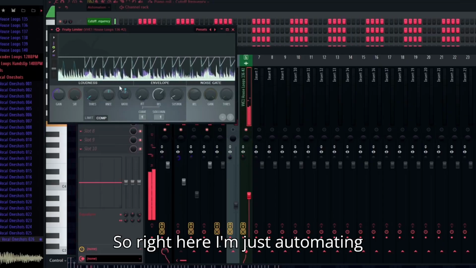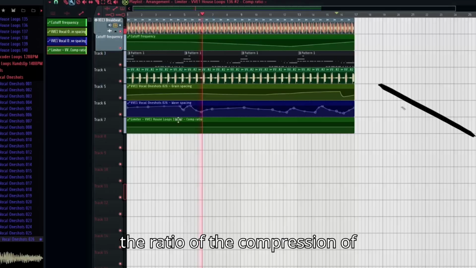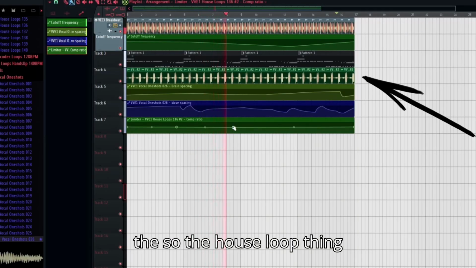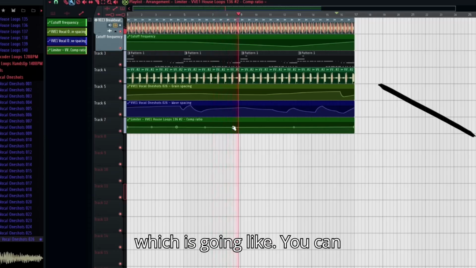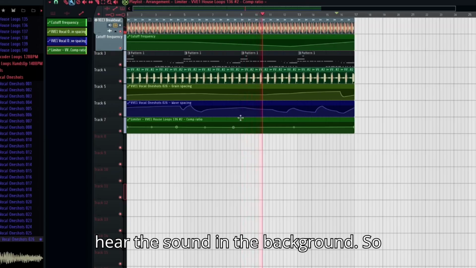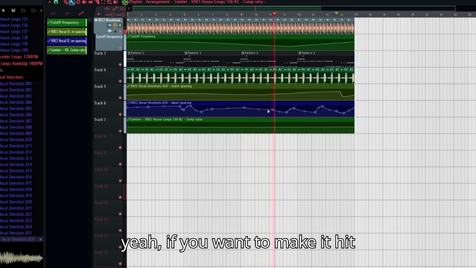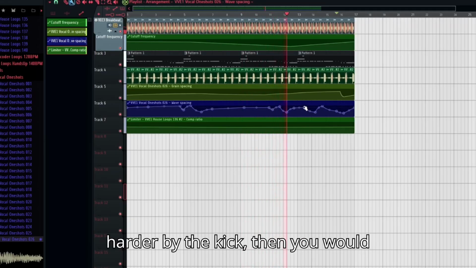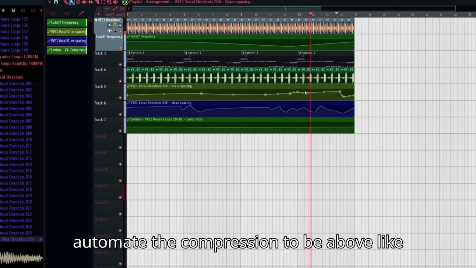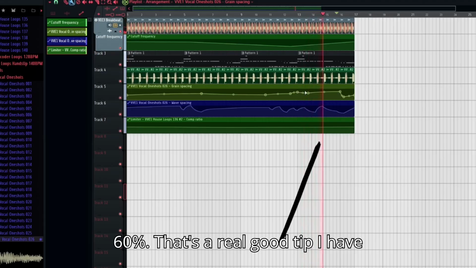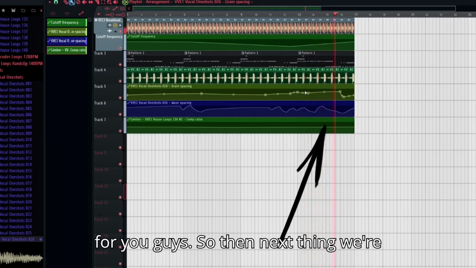So right here I'm just automating the ratio of the compression of the house loop, which you can hear in the background. So if you want to make it hit harder by the kick, then you would automate the compression to be above 60%. That's a real good tip I have for you guys.